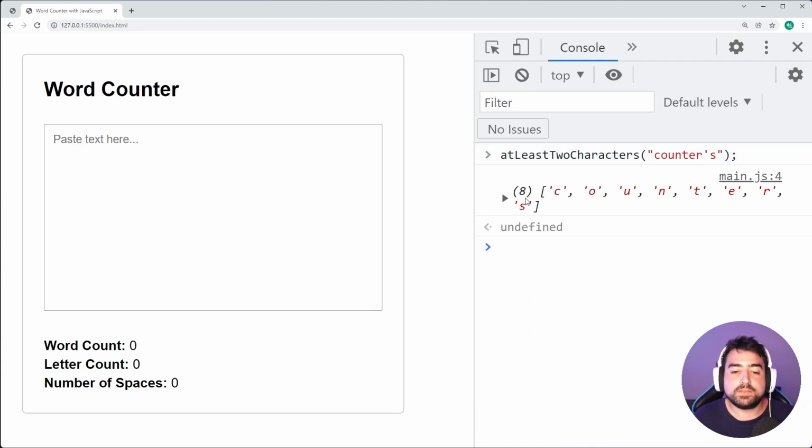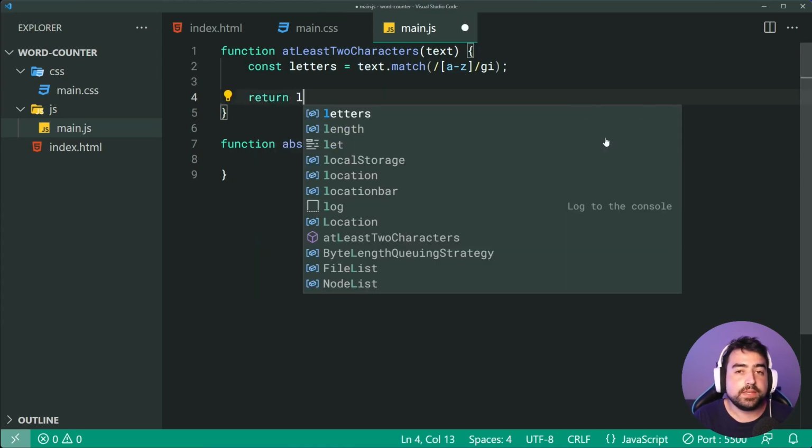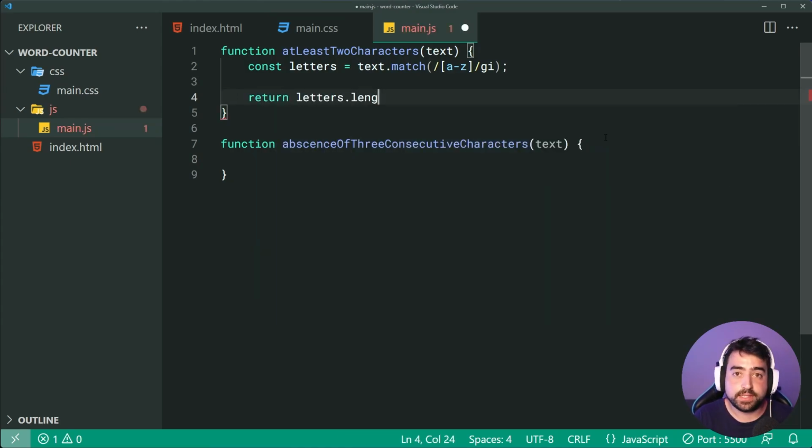So now we've got this array, let's get the length of this array and basically just return that. So we can then say return letters.length is more than or equal to 2. So if of course the length is more than or equal to 2, this is going to return true from this function. If not, it'll return false. So that's how that's going to work.